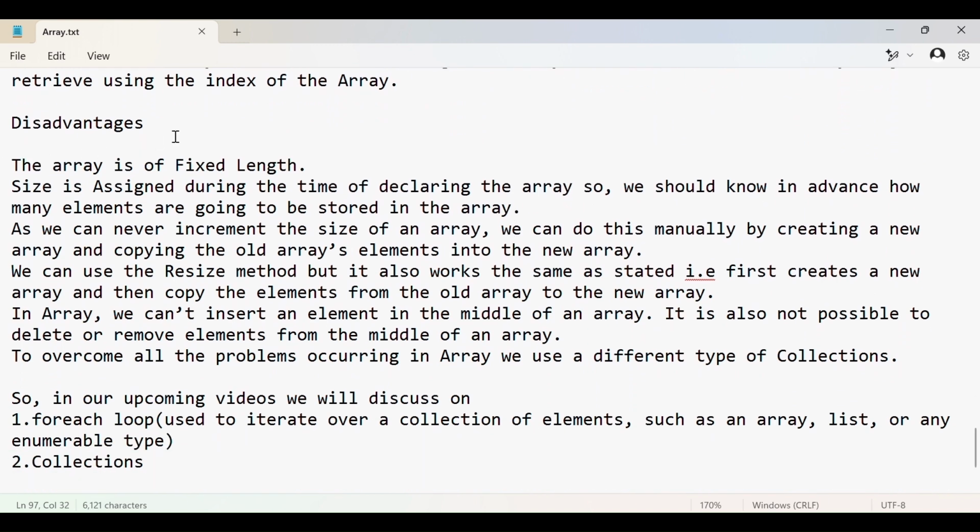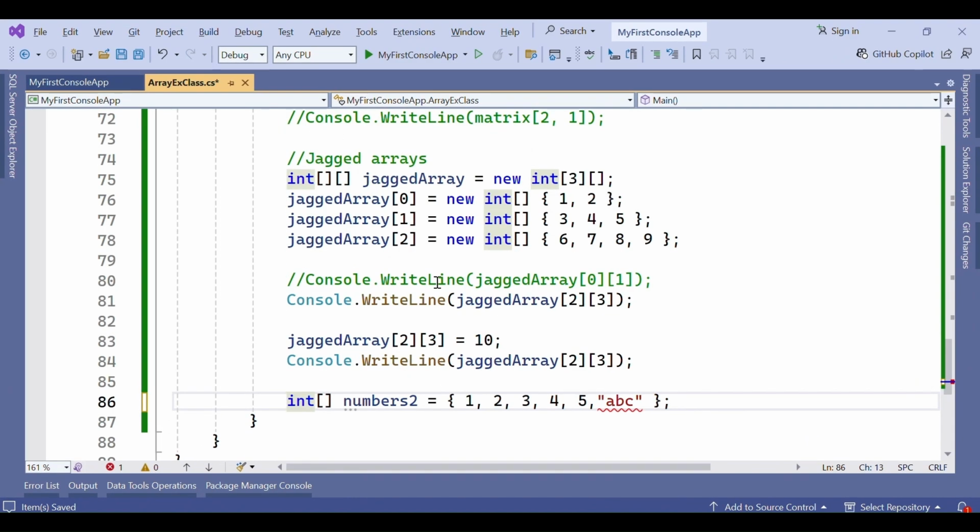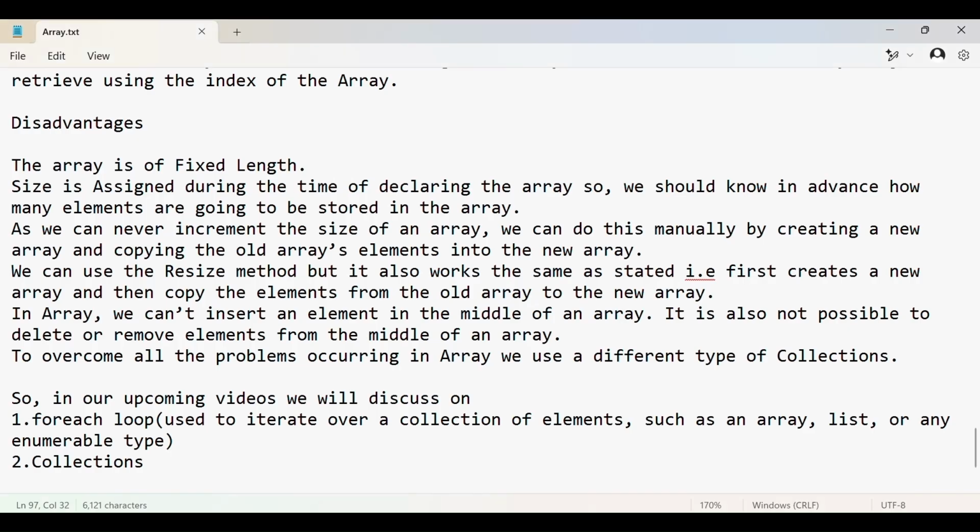So what are the disadvantages of array? The array is of fixed length. Whenever we declare an array, at that time only we declare the size of the array. So the array size is fixed. Size is assigned during the declaration of the array. So we should know in advance how many elements we are going to store in the array.